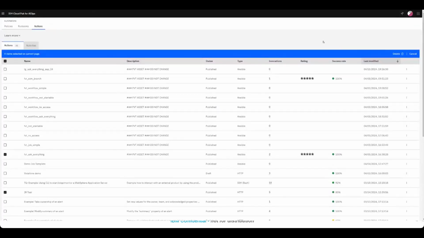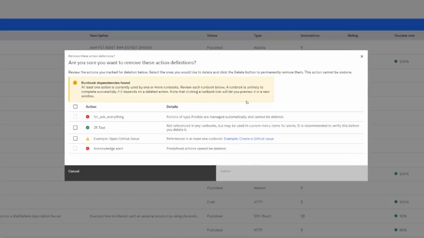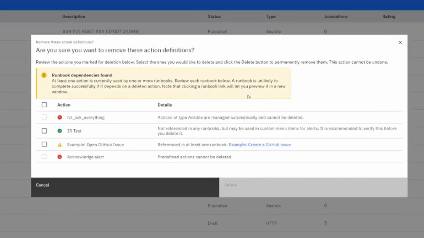And now I can select all of those, and if I now click the delete button up here, you can see there's a new dialog that tells you more about those selections. Some general information about one of them being referenced in a runbook, so you'll want to check that.